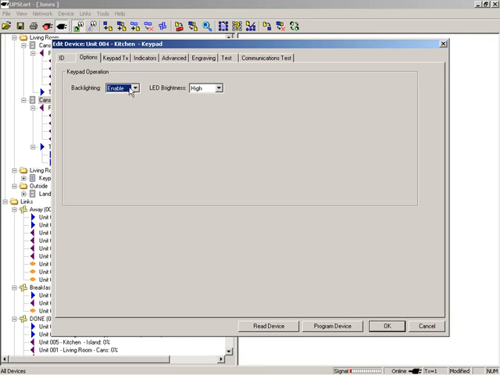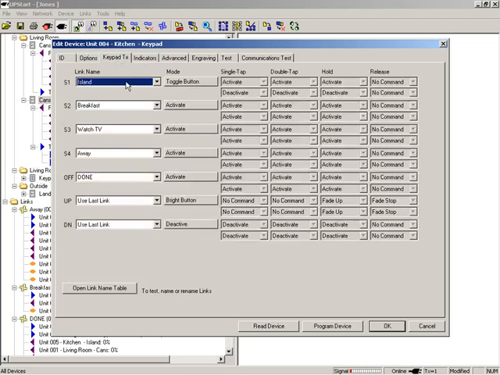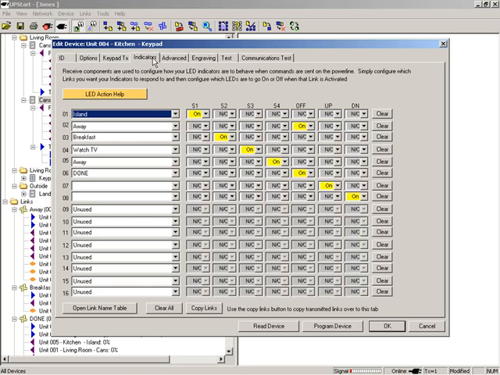The options on the keypad: I can enable or disable the backlighting. What's the LED brightness going to be when the device is on: high, medium, faint, or none. The keypad transmit shows me what scenes I'm going to transmit and what mode they're going to be in. And these are all filled in because we used the scene or the system builder a little bit earlier. Now the indicators, this is probably the hardest part for people to grasp.